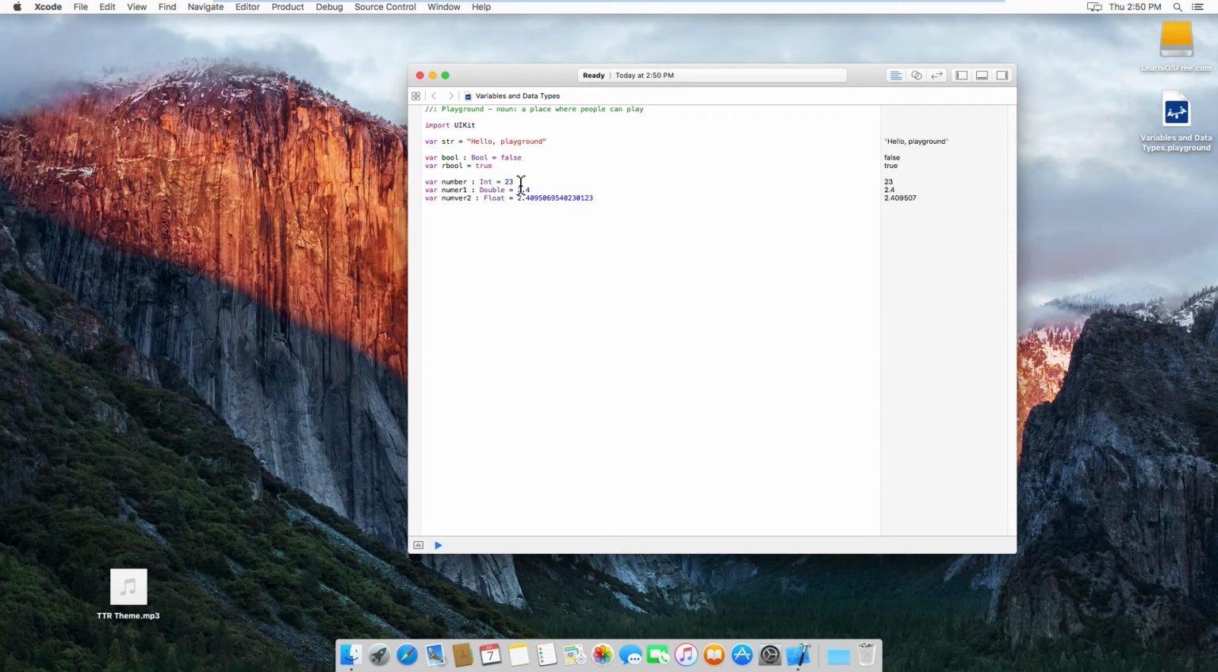Like an integer is only a whole value number, like 23. It can't be 22.2. If you put 22.2, it will round it down, I'll show you over here, or it'll give you an error straight up. Yeah, it gives you an error. So 22.2 is not valid with integers. Integers must be whole values.